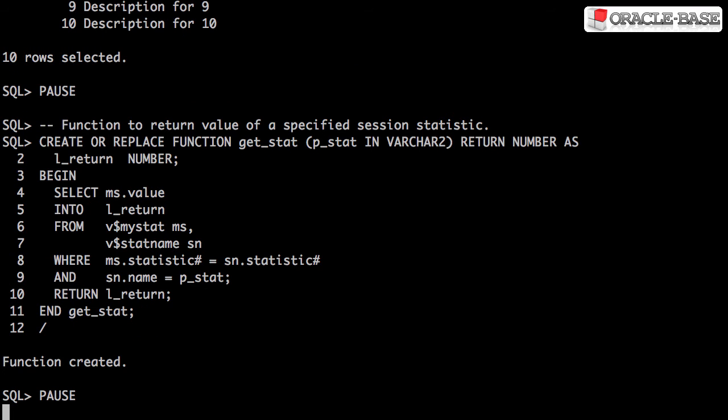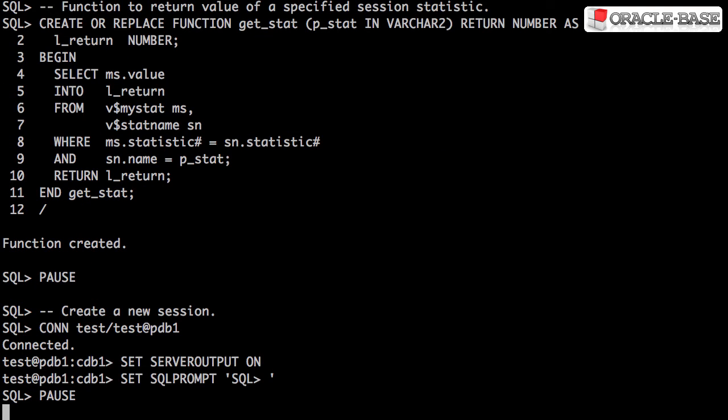For our next test, we'll need to create this function, which returns the value associated with a specified statistic for the session. Between each test, we'll reconnect to the database to make sure we have a clean session.